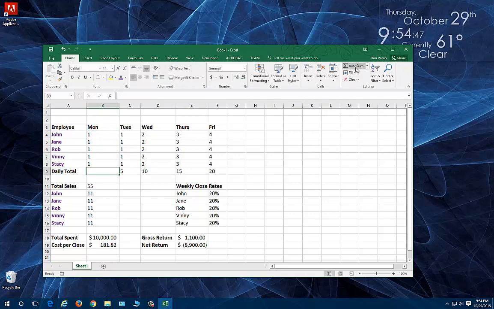The easiest way is just to click on the AutoSum button, and naturally you could just type equals sum and just highlight. Very, very quickly you could just click on AutoSum and get all the results into this page, right? So that will take care of your daily totals by having the sum for each column, showing you the daily totals for each one of the days of the week.